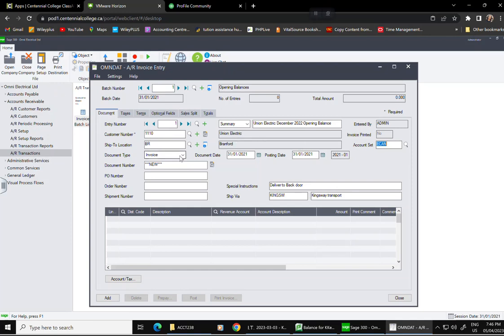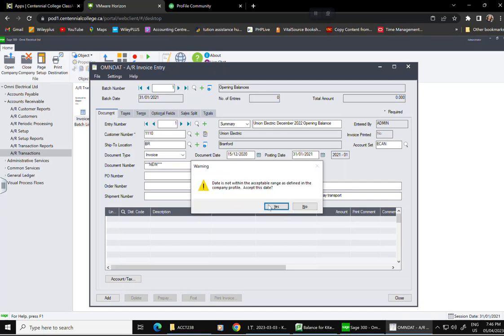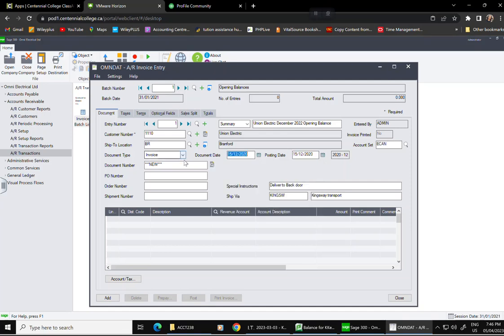And then what we're going to do is select the invoice, and then we need to enter when this invoice was done. In this case, the invoice was done in the previous year, and it is on the 15th. That's what we're going to do it for. Then we tab over, and it asks, and we say yes, because we're doing entries for the previous year.